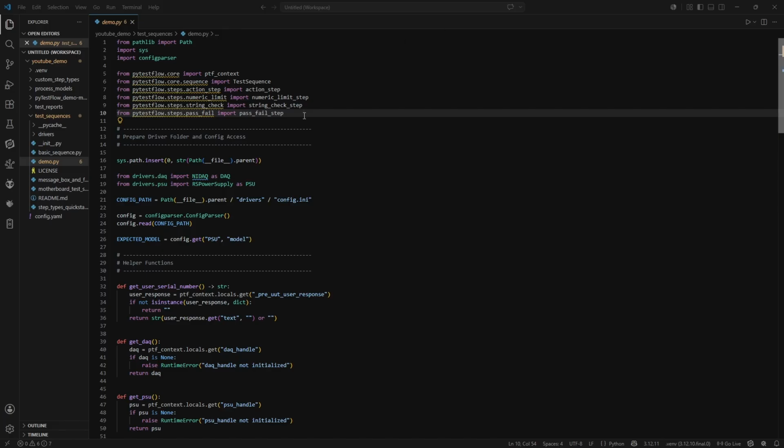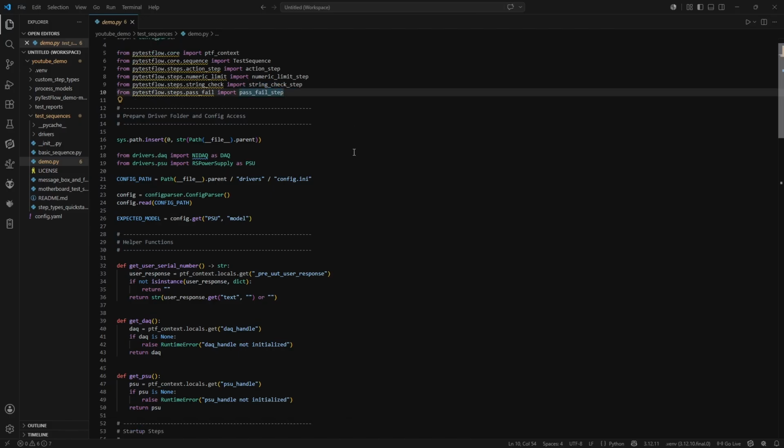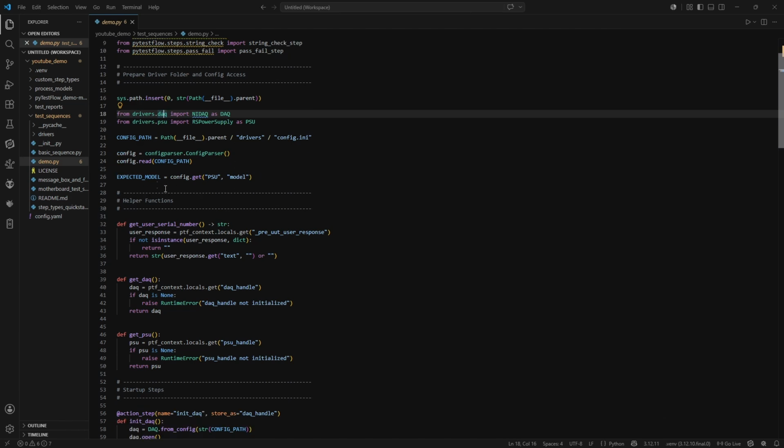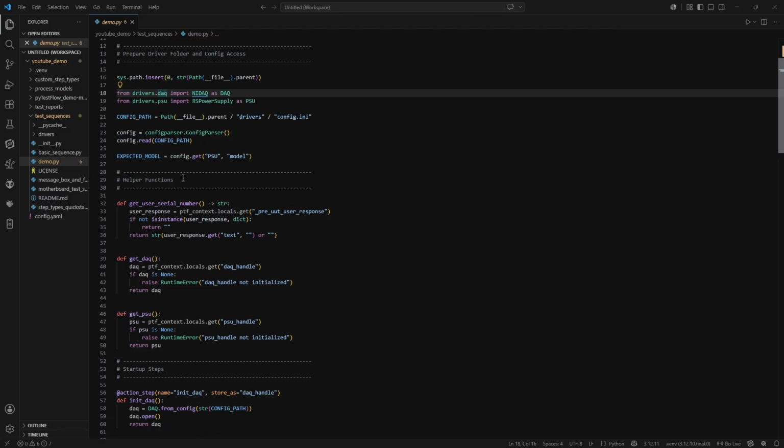So here at the top we have our various step decorators that we need to import. So action steps, numeric limit steps. We'll have a look at some of these as we go through it. Then in this section, we're just getting the path ready to access the driver folder and the contents inside of it. So we're importing our drivers for the PSU, for the DAQ, and we're loading up our config, and we're getting the expected model number, and we're just saving it as a constant here.